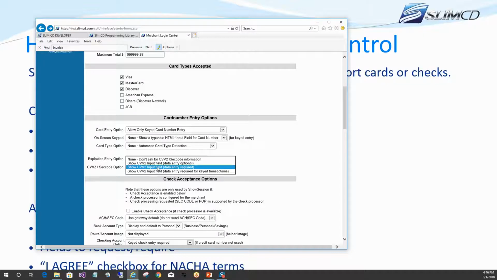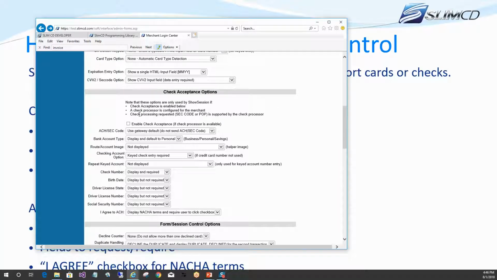CVV2. How do you want the CVV2 entered? Don't ask for it at all. Show it, but don't make it mandatory. Show it and make it mandatory. Show it and make it mandatory for keyed transactions only. So a point of sale system would probably choose this one, however, a user facing system for consumer facing might choose this option.